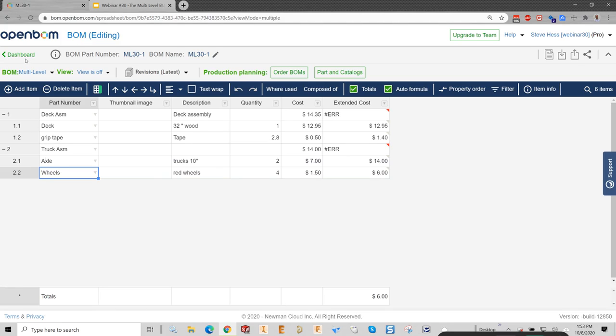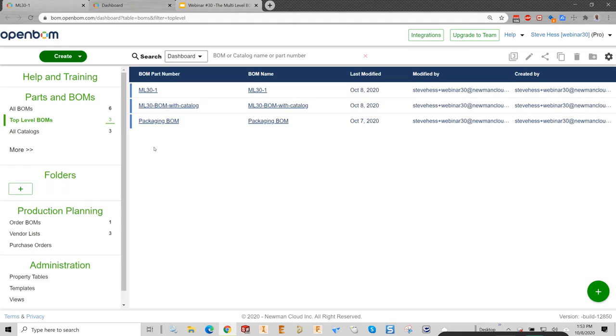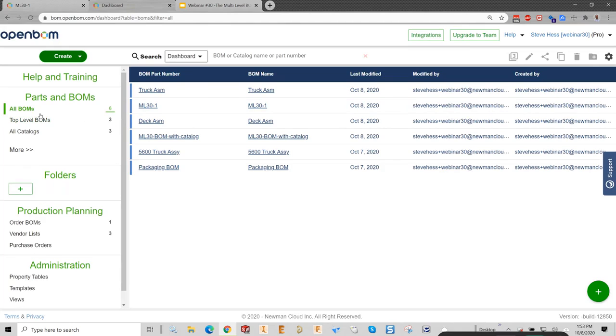What I'd like to do right now is jump back to our dashboard and see what has happened, because all of a sudden we see that truck and deck have now become bills of material in OpenBOM. As a matter of fact, let's open one of these up and see what it looks like.